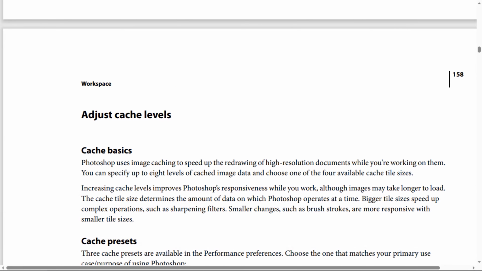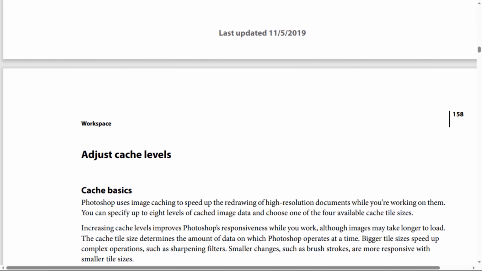So what about adjusting the cache? Adjust cache levels. Cache basics. Photoshop uses image caching to speed up the redrawing of high resolution documents while you are working on them, and you can specify up to 8 levels of cached image data and choose one of the 4 available cache tile sizes.